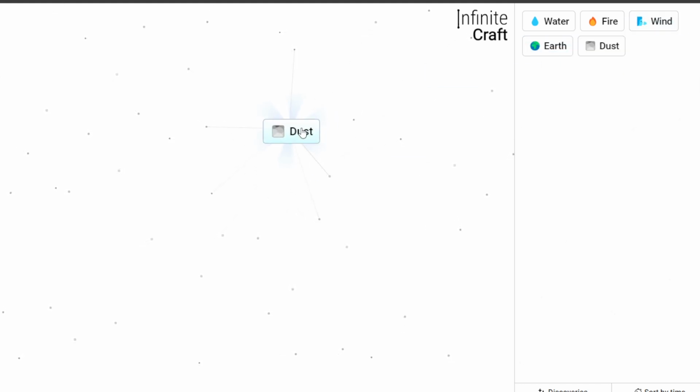So just drag Earth over here and wind over it to create dust. Just drag dust, combine Earth over dust to create planet.